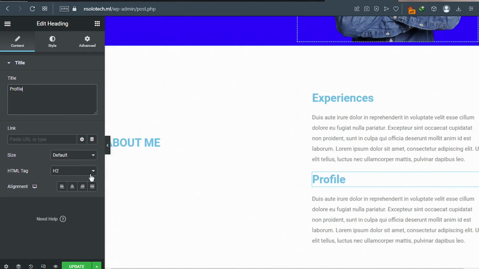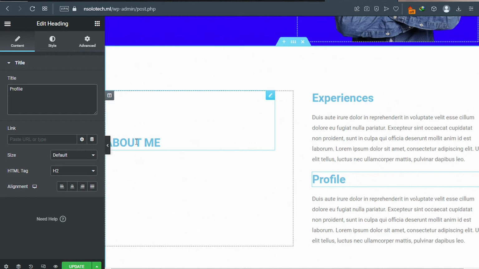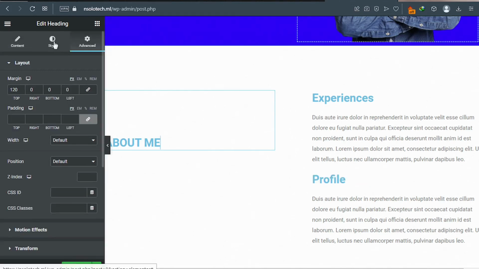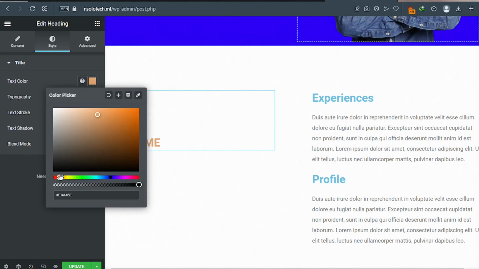But before we click on update, we have to change the text color. So to change the text color, click on the text, and then on top you can see style. Click on it. Change this light blue to your own preferred color. In my case, I'm choosing orange. Perfect. Now let me take you back to the demo website and we'll see our work progress.